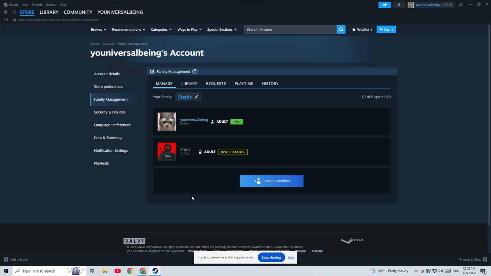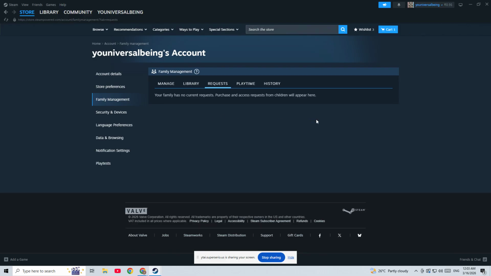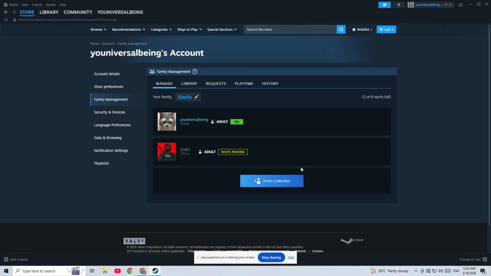At the top of this page, switch over to the tab labeled Requests. Inside the Requests tab, you may see pending invitations from people who want to join your Steam family. If you see the request from the person you want to share with, simply click Accept to approve their request. Once you accept it, they will immediately become part of your Steam family group.